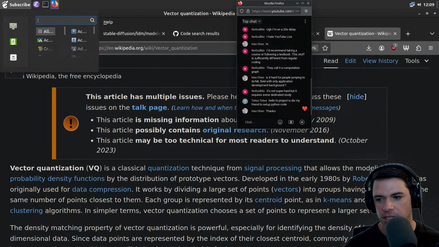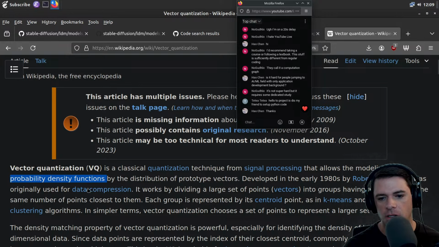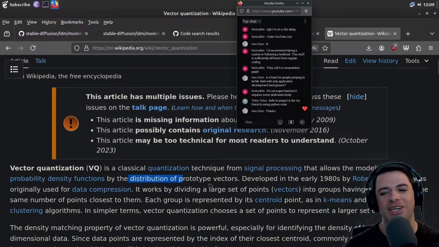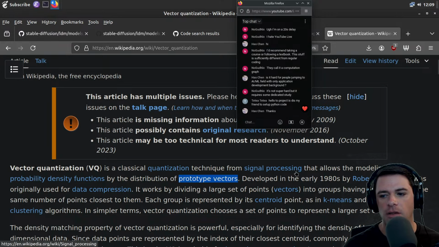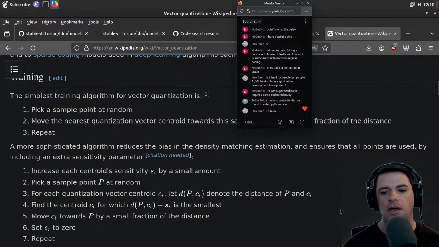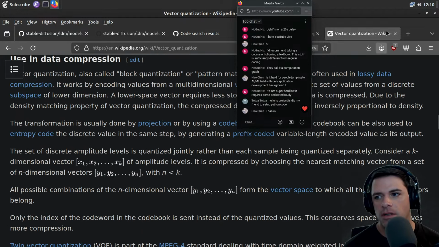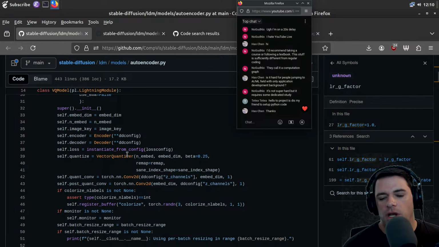A technique from signal processing that allows the modeling of probability density functions by the distribution of prototype vectors. Okay, so we have some prototype vectors, and somehow we're going to feed these into a model, and it's going to model a probability distribution. It's originally used for data compression. It works by dividing a large set of points, vectors, into groups having approximately the same number of points closest to them. Okay, so it's kind of like k-means, right? Represented by its central point, as in k-means and some other clustering algorithms. So I'm going to think of it as a clustering algorithm. All right, so this is some way to cluster things.